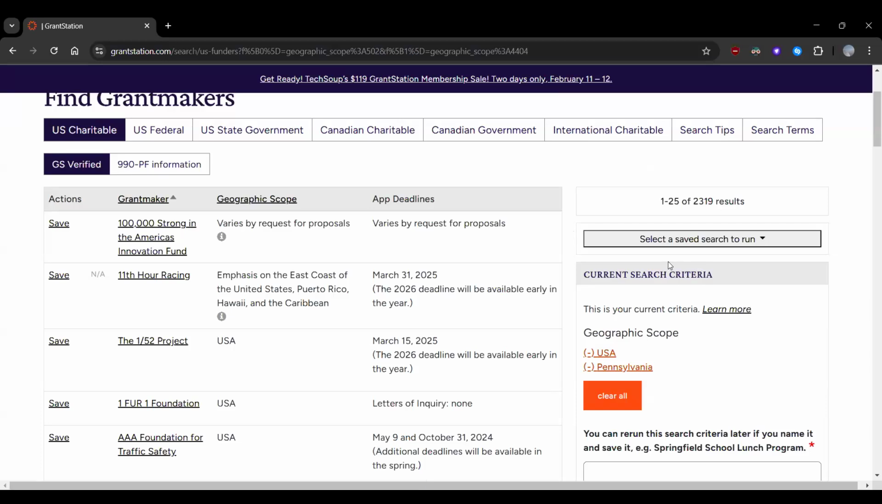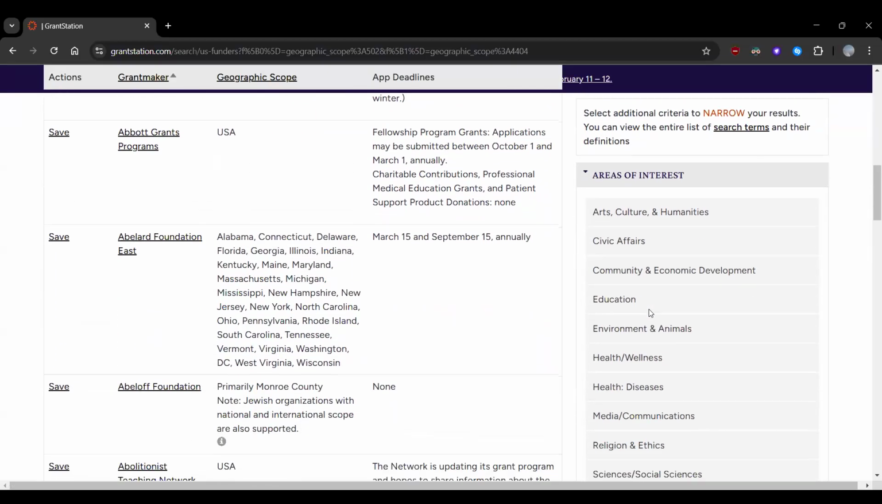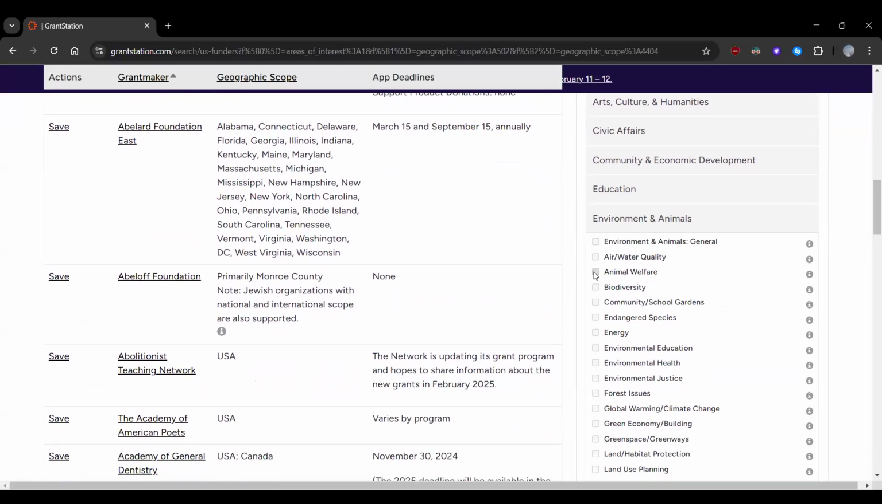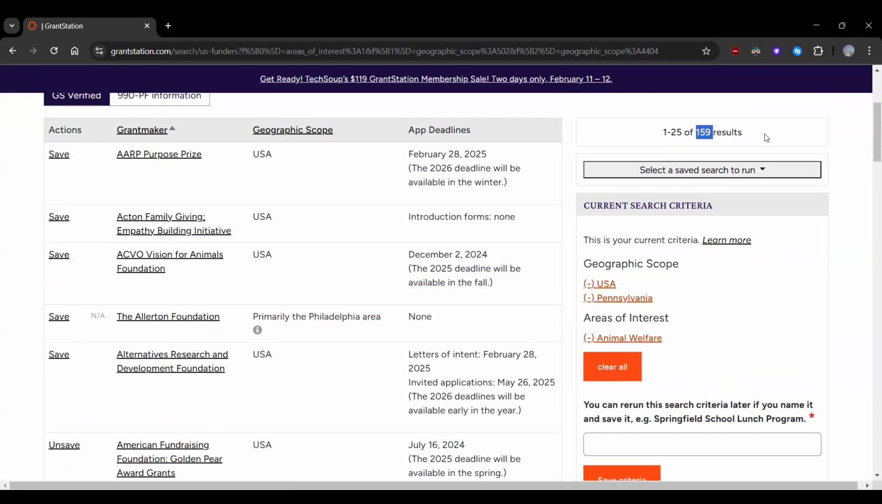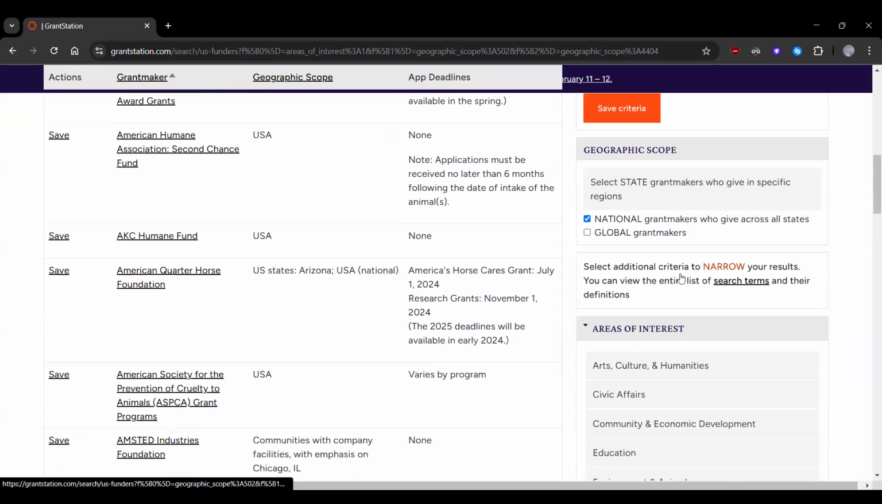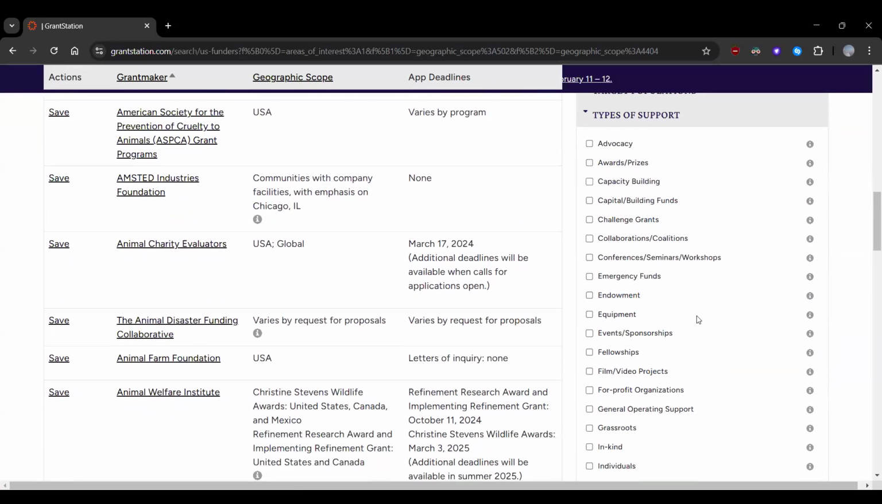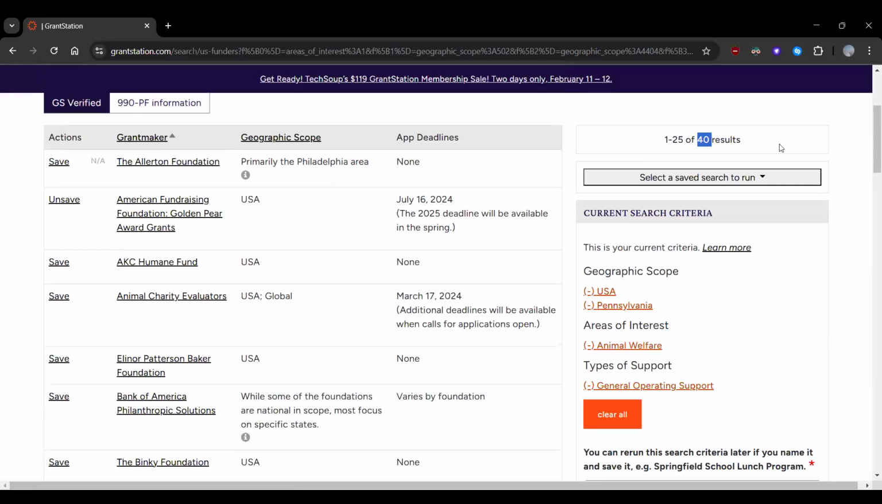And with that, I think we're ready to select some areas of interest from our earlier search scenario, which was animal welfare. Let's start with that. And you'll find that under Environment and Animals, and it's the third click box. So once we click that, we'll see that our results have narrowed to 159. So let's add another criteria here and see what happens. How about this time, let's say we're looking for a specific type of support. Let's go for general operating, which is also right in the middle there. Okay, so once we add that, we are narrowed down to 40 results.